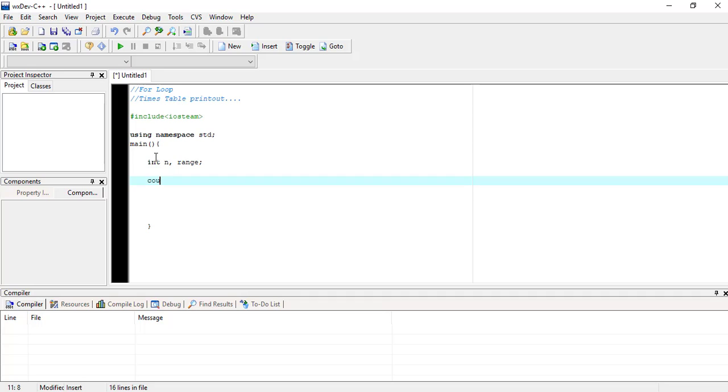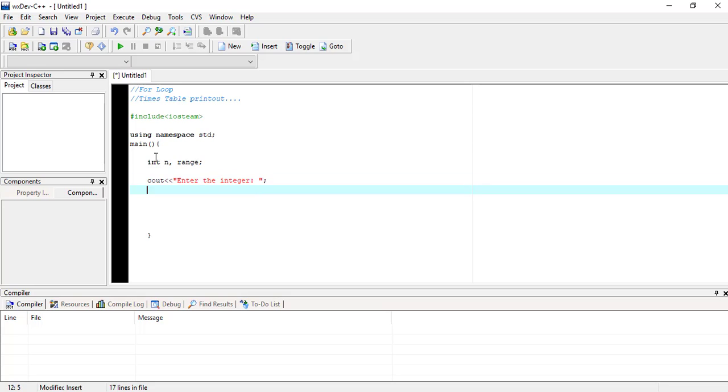Now, first of all, I need to get some data from my user, that what kind of times table you want. So first of all, enter the integer. Which integer for which you want the times table? cin. Here, when the user gives the value to the integer, this will be stored in this variable n. So cin will get the value from the user and then will store it in n variable.